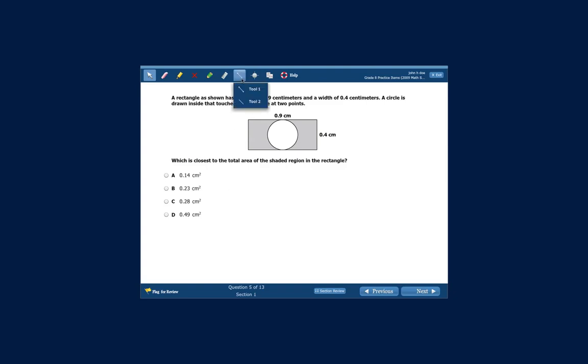When you click on the Straight Edge tool, you will see a drop-down box. Select Tool 2. Your pointer will now have an arrow with a slanted line next to it. Practice using the straight edge by underlining the key words, total area of the shaded region. Then click on the Straight Edge tool on the toolbar to put the tool away.